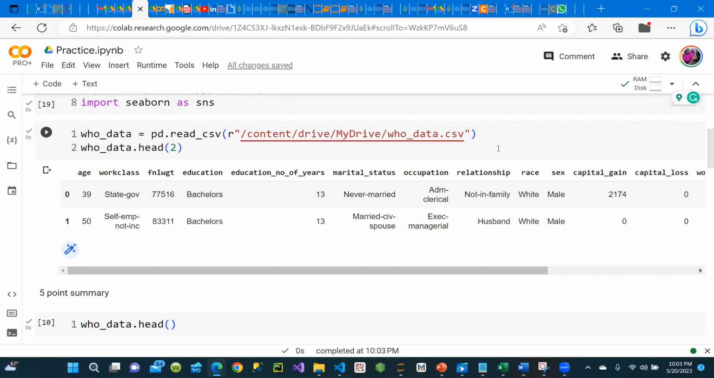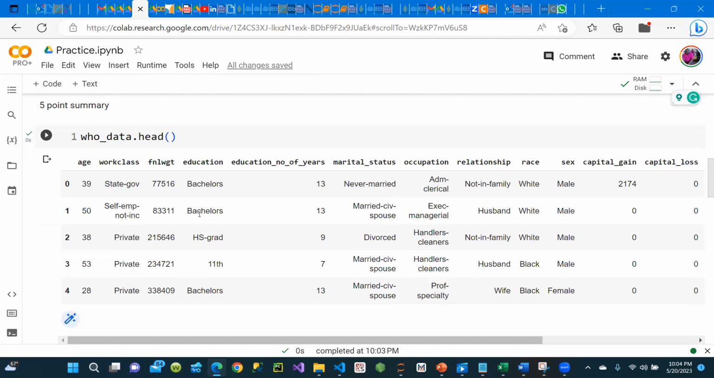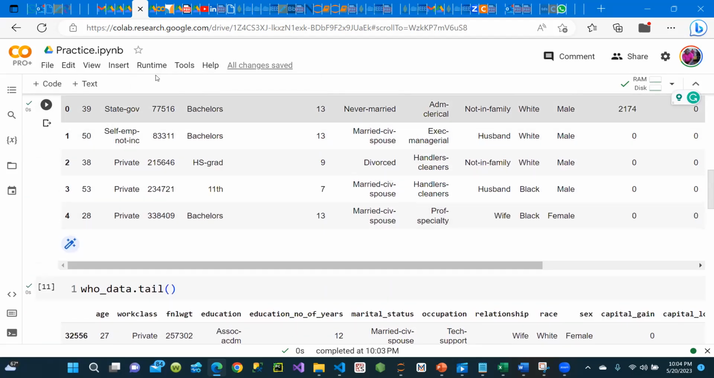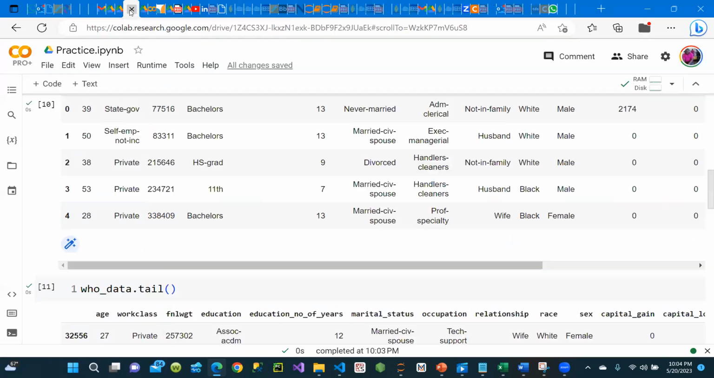So I have the data here, the who data, but this who data, even the other one, I have so many open. Let me close some of them so that we are not confused.